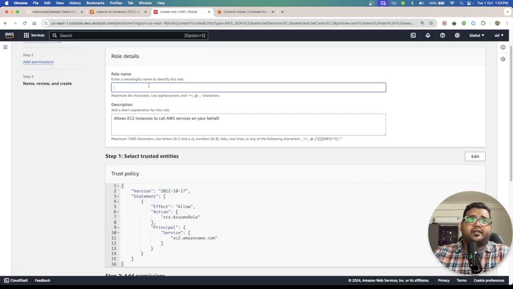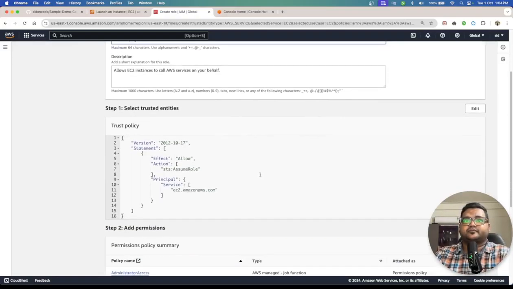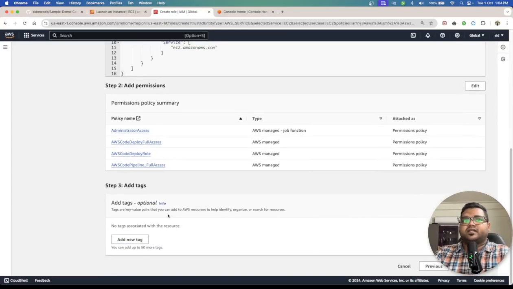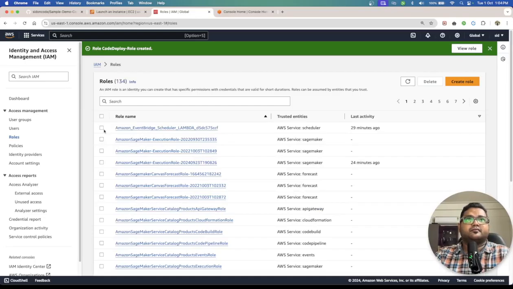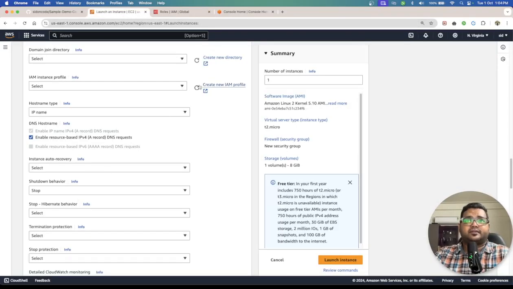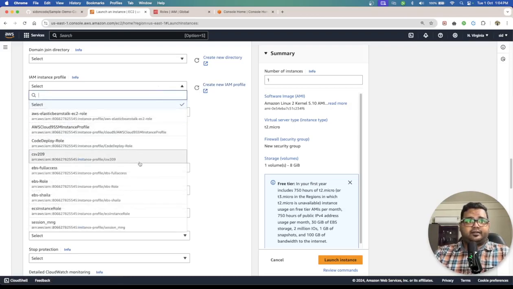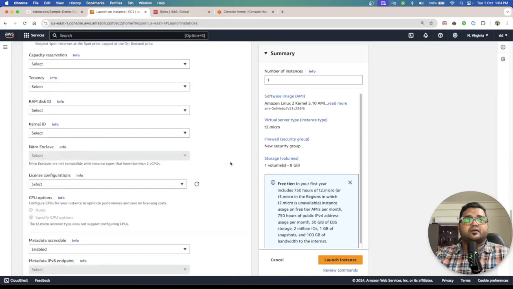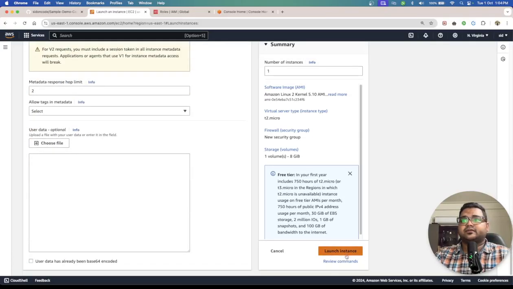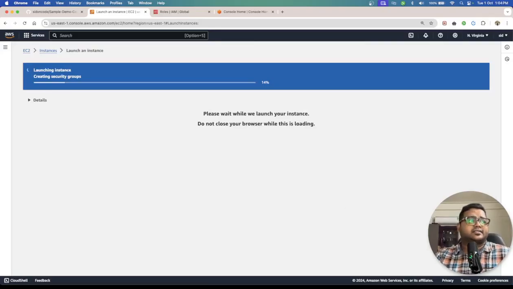The role name will be code deploy role. Then I will be clicking on this one called create role. Then go to the old tab, reload it, and here it will be coming as code deploy role, right? Alright, that's all I guess. Now we can click on this one called launch instance.